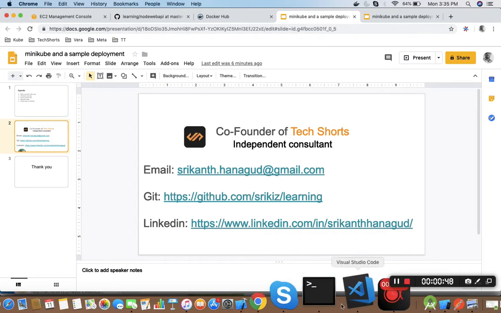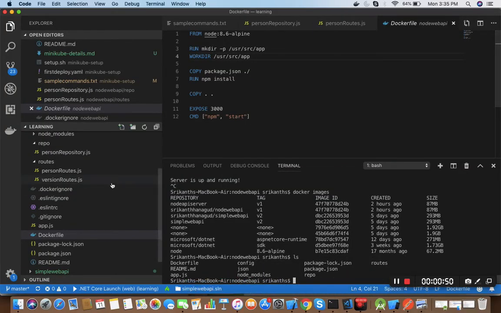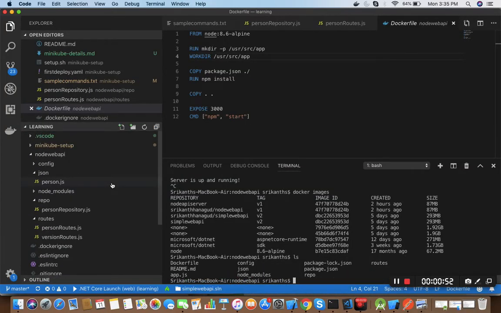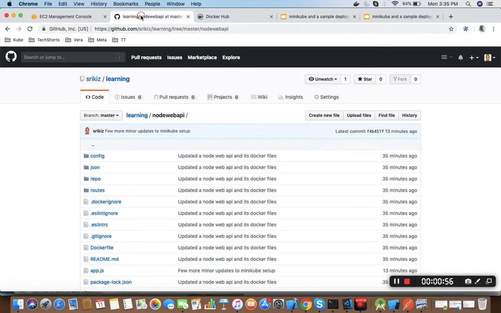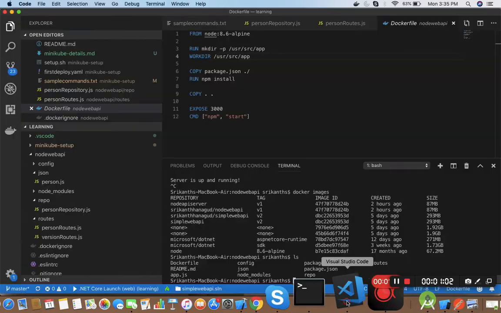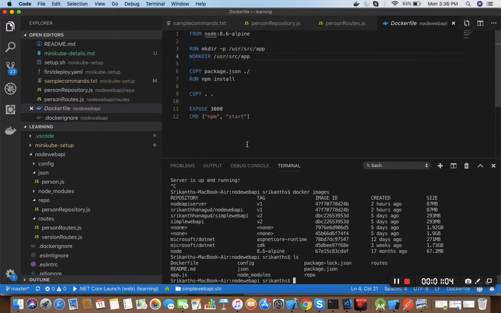So let's go to the Node.js app. I have this Node.js app running on my local box. I've also pushed this to my GitHub learning repository, so you can always go download this and do a quick test on the same. It's pretty simple.